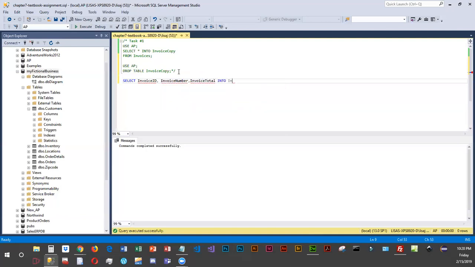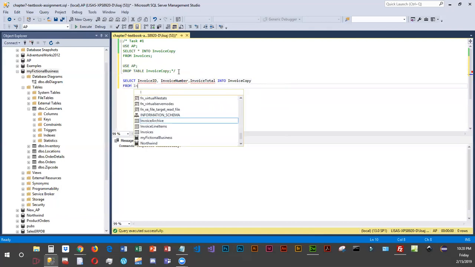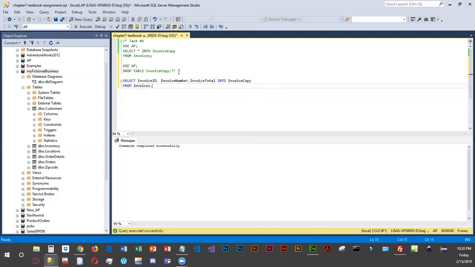into invoice copy. So when you select into, you are creating a table if the table doesn't exist, and we are going to say from invoices. And we're going to go ahead and run that. Still 114 rows, but now we only have 3 columns instead of all of the columns.